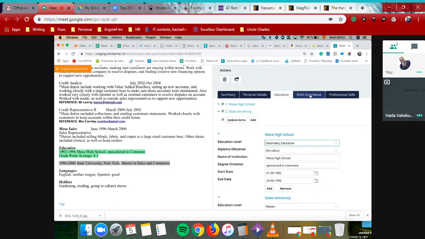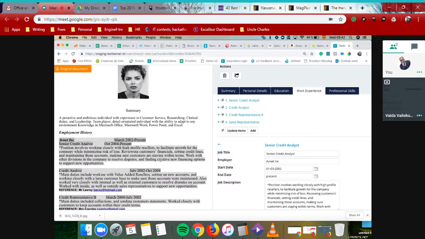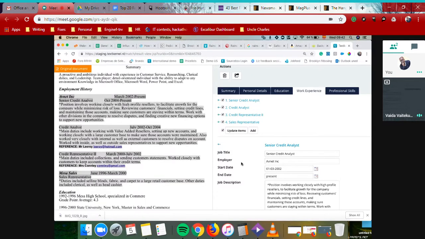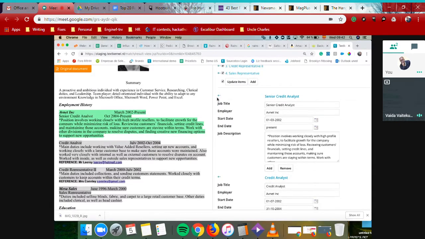And very similar is the work experience. In this case, we extracted 4 points of data. That's what we see in the CV. And then again, about each point of that experience, we extracted the job title, employer, start date, end date, and job description. Okay. So this is all that we found in that CV. And the last one is the professional skills, which are the languages, IT skills, personal skills, professional skills, hobbies, and interests. And that's exactly what we can see right here.